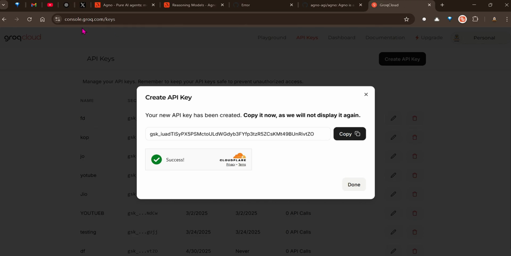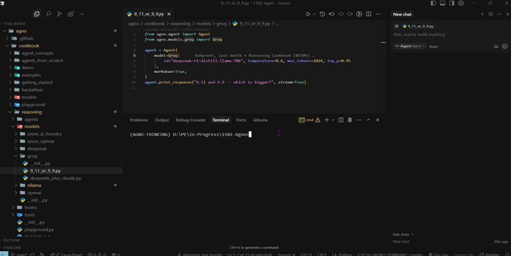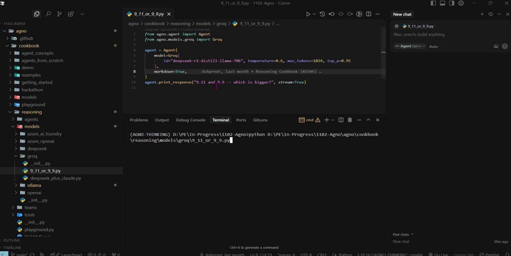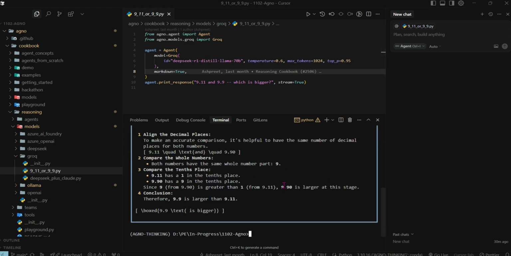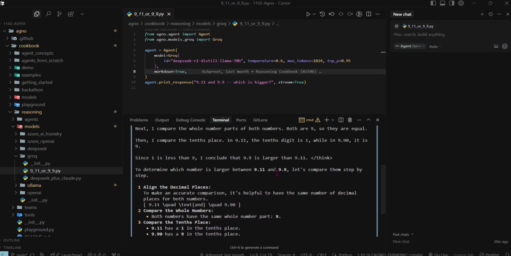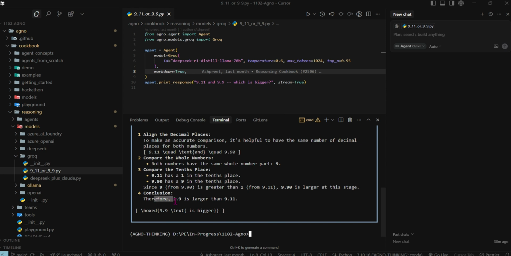So we are using Grok, therefore we need to have the API key of Grok. If you go to console.grok.com/keys, you can create your own API key. I'm going to copy this API key and paste it here. I'm going to say set GROQ_API_KEY equal to the key, and now it's ready for inference. I can copy this path and say python, paste, and we are asking which is bigger. We're using DeepSeek R1 Distill Llama 70 billion, and you can see that it's able to get the answer. Therefore, 9.9 is larger than 9.11.